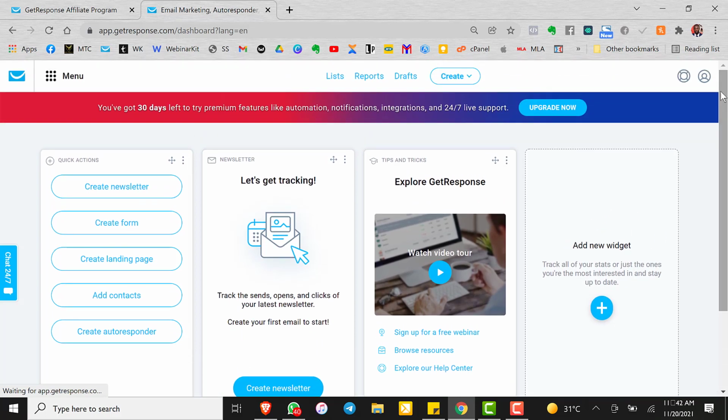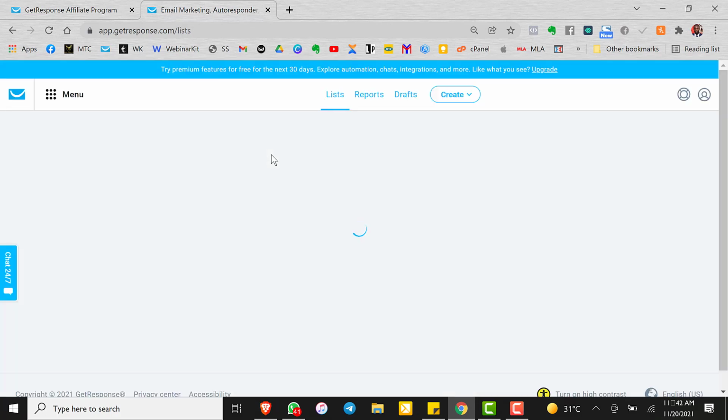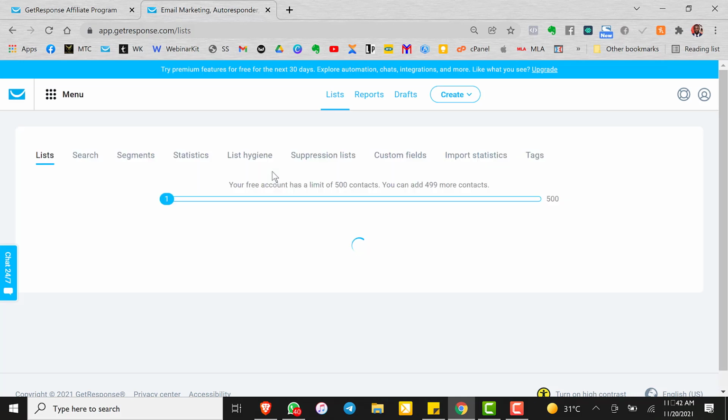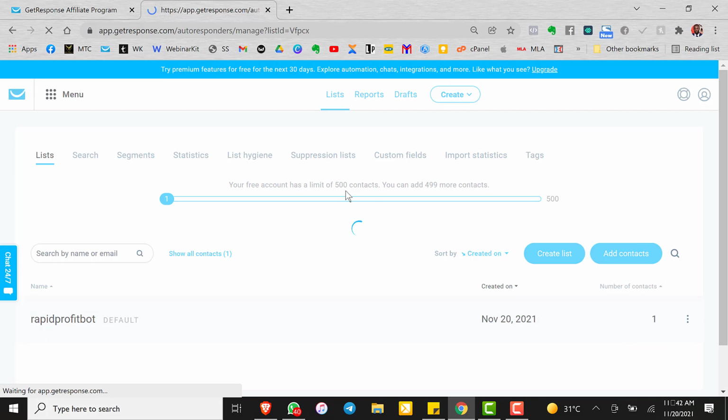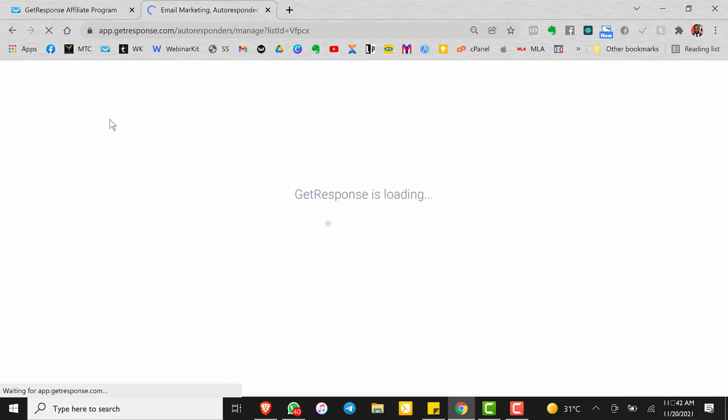So the first thing is, after you have your account, of course you must already have your lists, right? But if you don't have one, by default they give you a list. They give you a default list with the name of your account. You can see it here. If you want to edit it, you can just come over here to settings and do your editing. Now to create an autoresponder, you can come here and click on create autoresponder from here, or from the menu, there is a place where you will be able to see autoresponder. So I'm going to show you how to go about it.